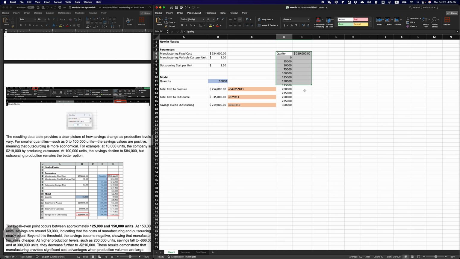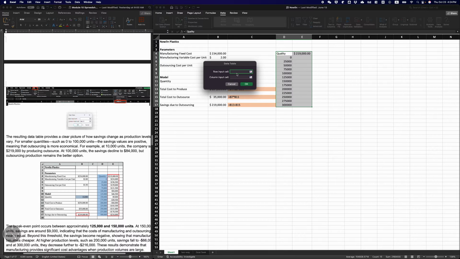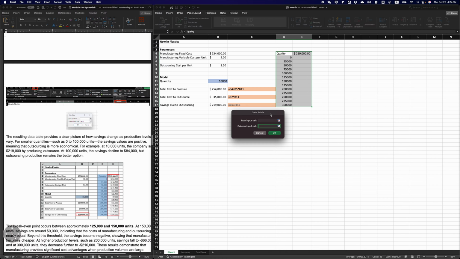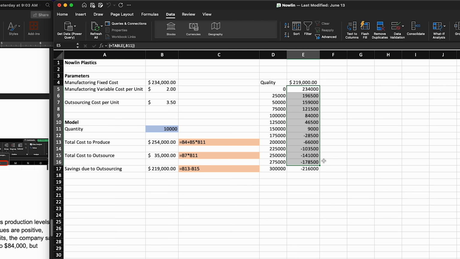We select cells D4 to E17, click the Data tab in the ribbon, click What-If Analysis in the Forecast group, and select Data Table. When the Data Table dialog appears, enter B11 in the Column Input Cell and then click OK. We can see that this table provides a clear picture of how savings change as production levels vary.